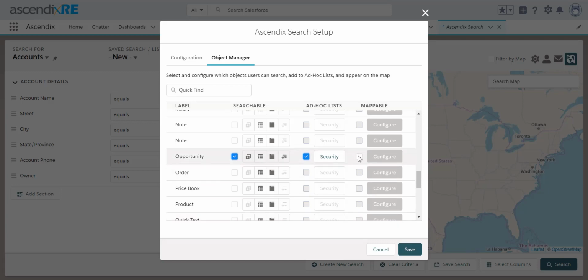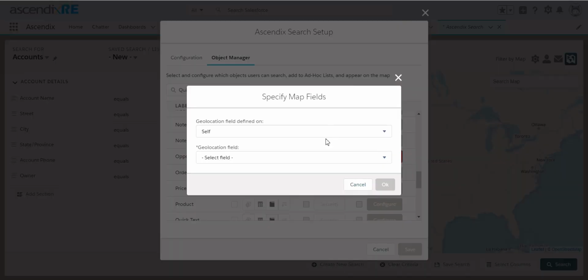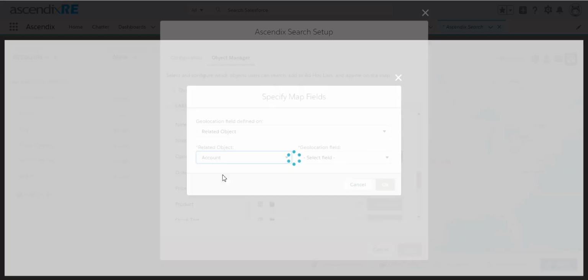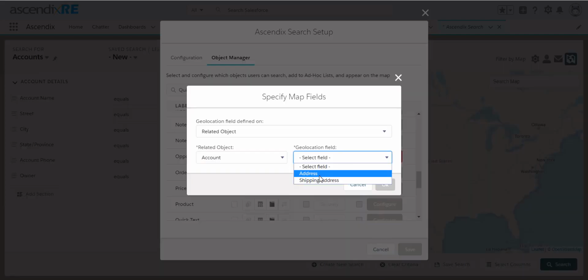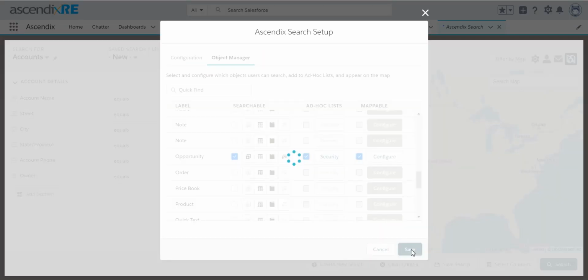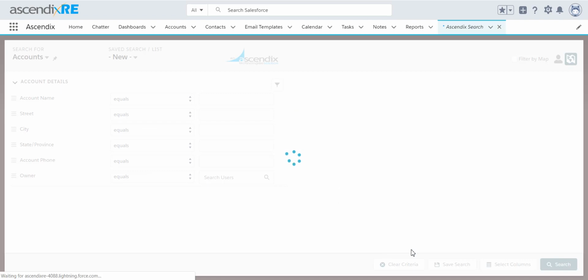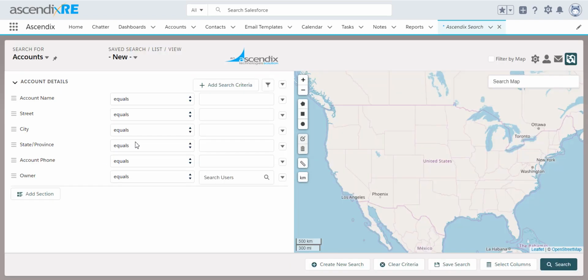Now, if your record is mappable or has a related object that has geolocation enabled, select Mappable and Configure. By default, it's set to Self, and you can select the geolocation if it's Self here. However, if it's a related object, select Related Object, select the object, and select the geolocation field. Hit OK and save. Now that's done, we can perform our first search.